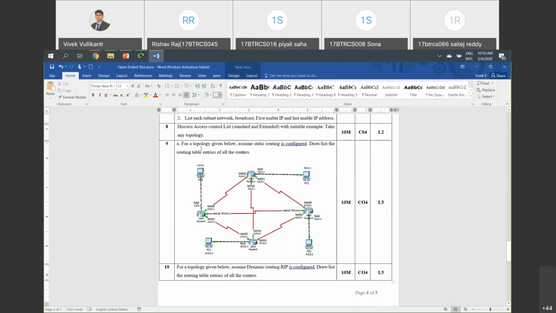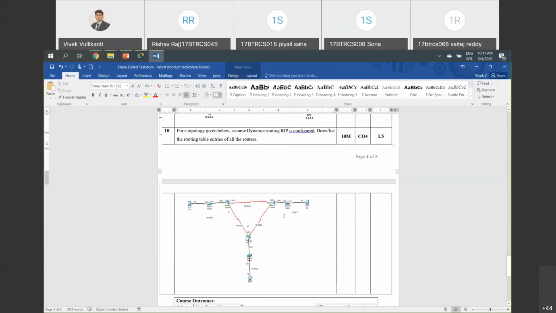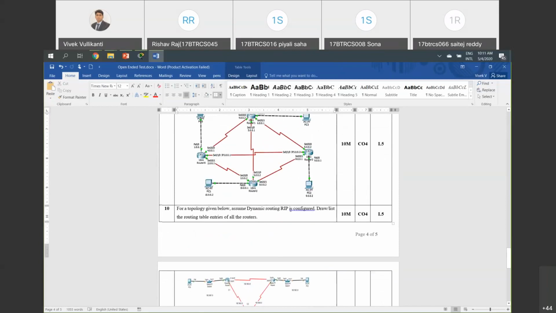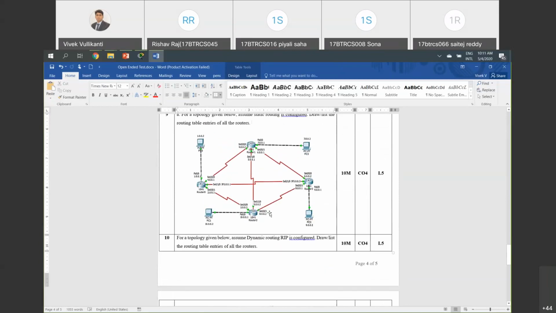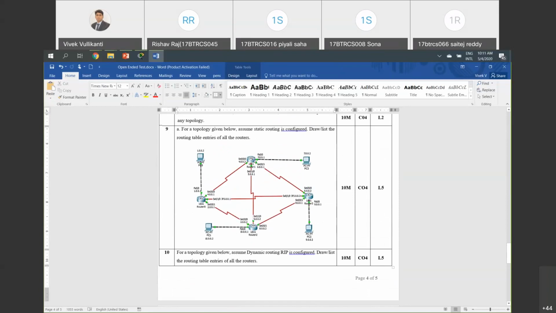Then, for a given topology, assume static routing is used. I hear from some students, sir, that for question numbers 7 and 10, we have to configure it, and only then can we write the addressing. See, for writing the routing table, you need not configure. From the topology itself, you can build the routing table. If it is static routing, you can easily build the routing table from this itself.